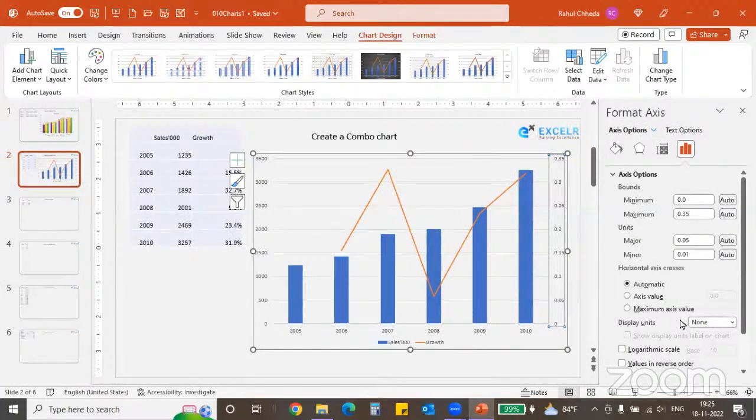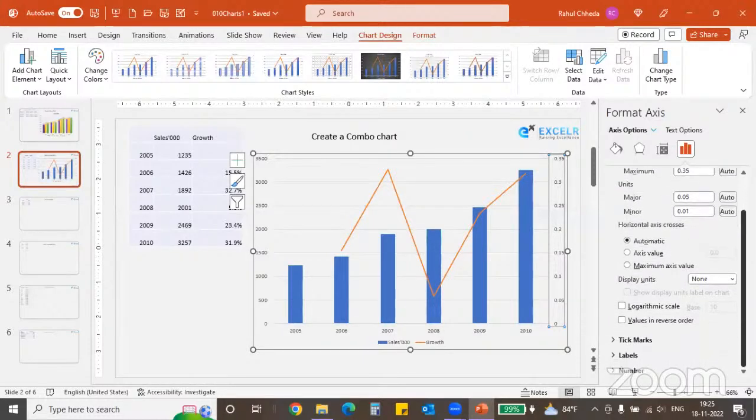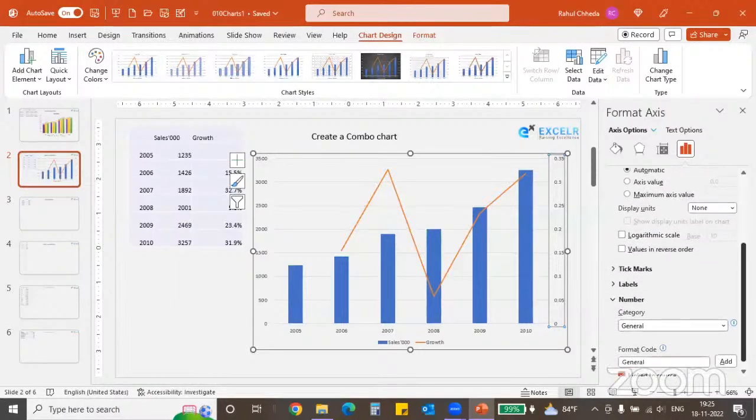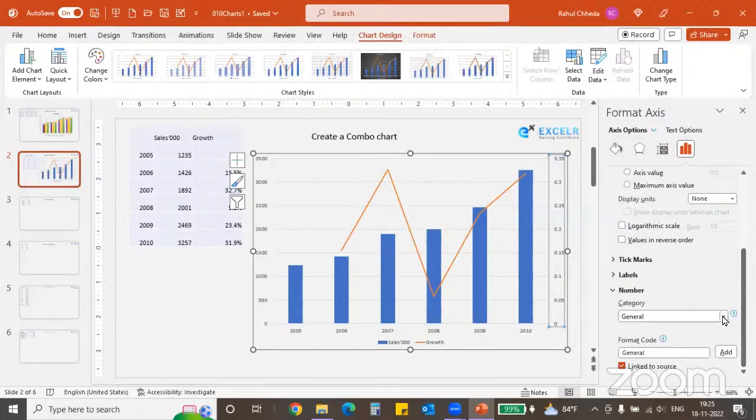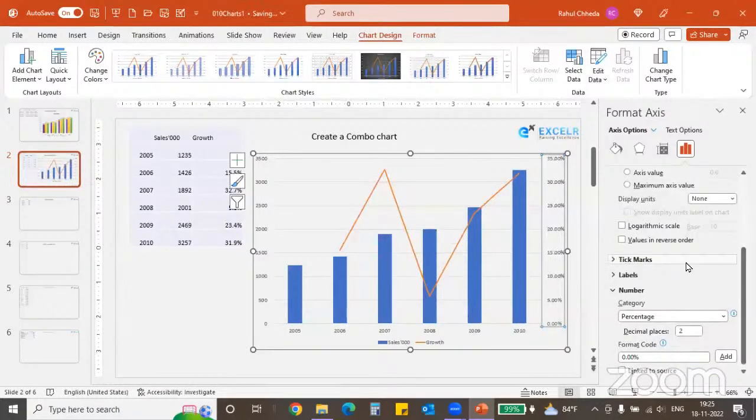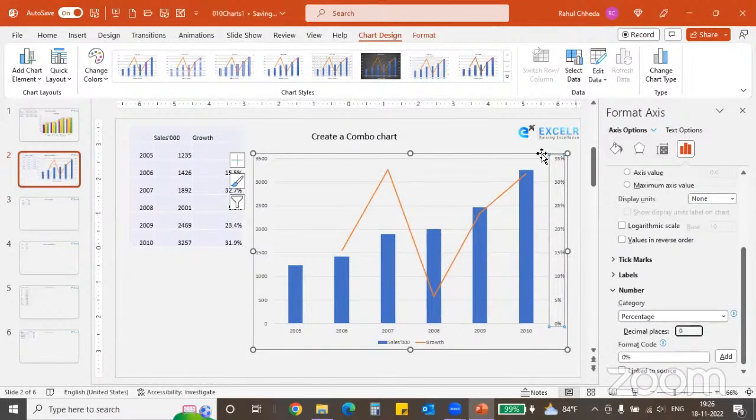Once you do that, as you scroll down these values, you will see in here we have number. In the number, you will see categories general, which you select and select percentage. As you select percentage, you will see the axis values convert themselves into percentage. And I'll remove the decimal place. We don't require it. Keep it as 0 and enter. So now the values which are there are in percentages without decimals.